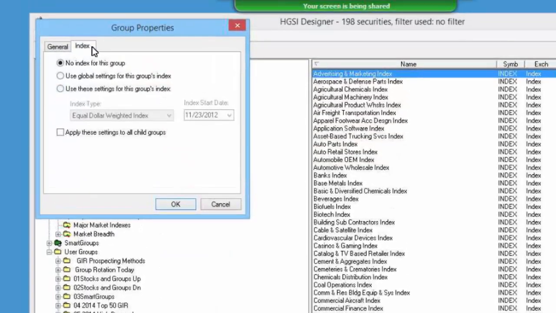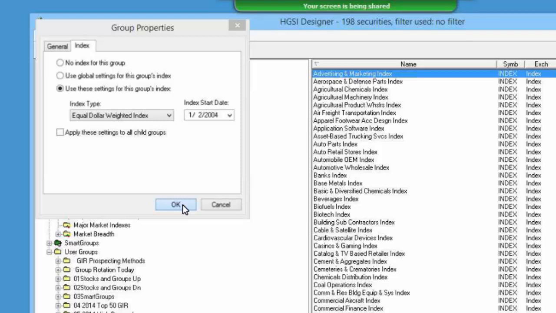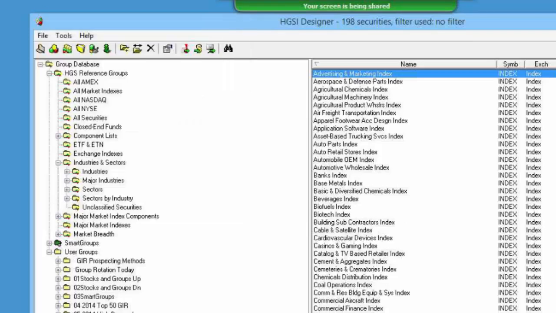And then I'm going to right mouse click and select group properties. I will click on the index tab, and I'm going to use these settings for this index. I will just leave it on equal dollar weighted. You also have other options, market value weighted and so on, which I use sometimes. But for this, I'll just leave it on equal dollar weighted. And then I'm going to change the date. I want it 01, 02, and 2004 because I want 10 years of data. And then I will click on OK, and now I'm going to build these indexes.